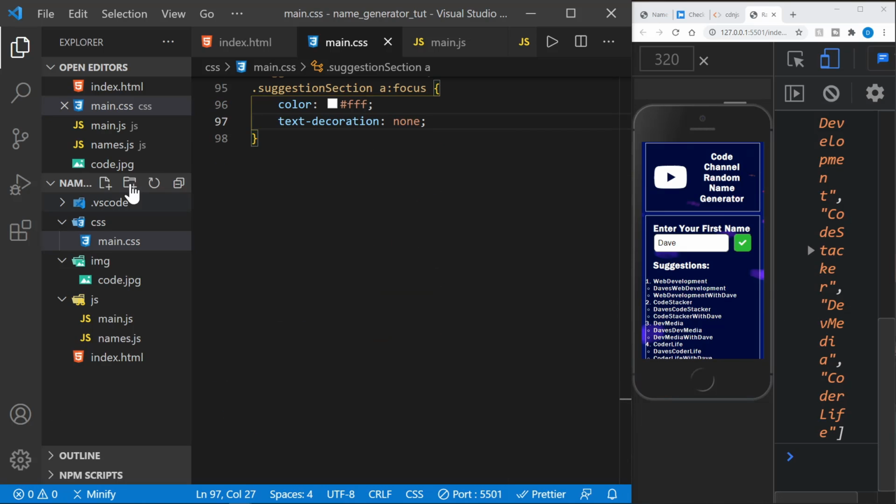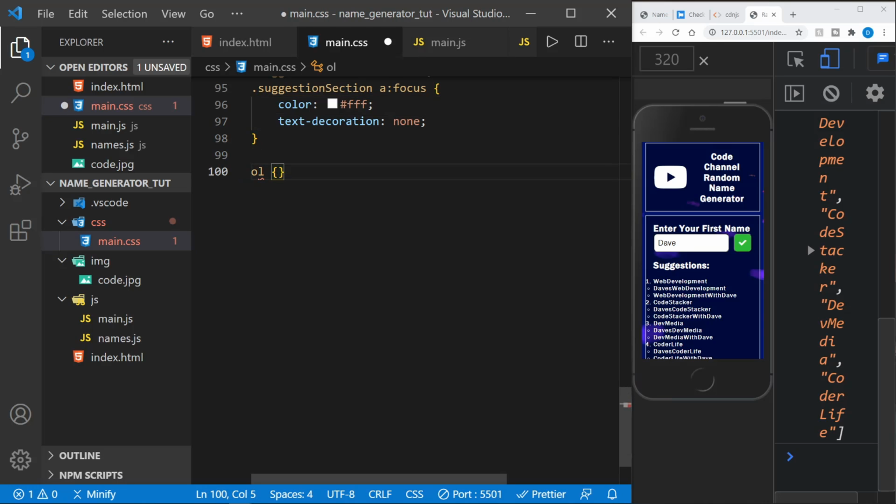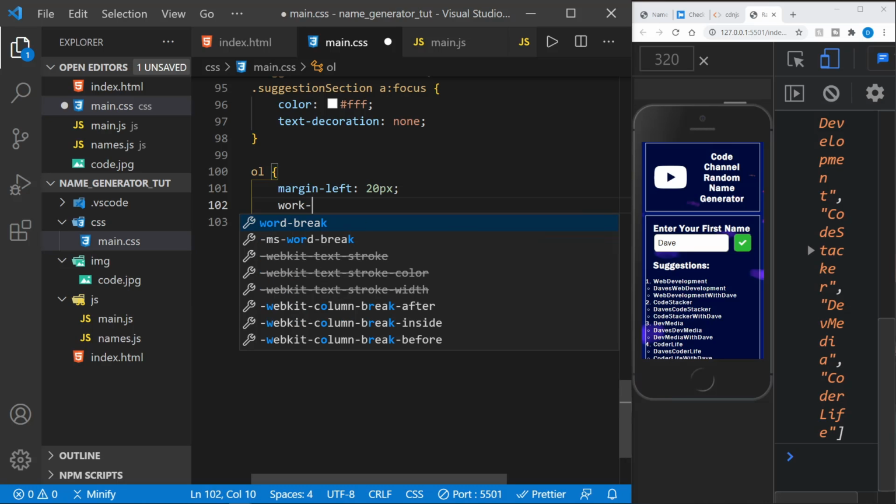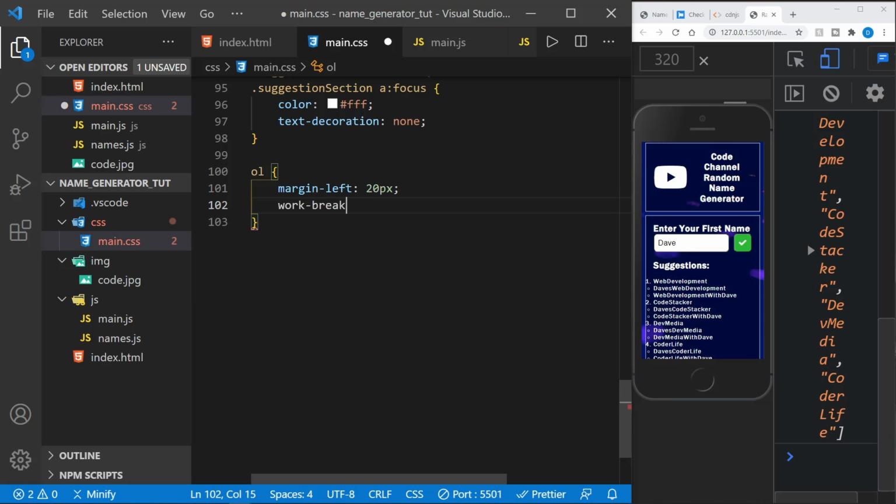Scrolling on up, these next styles will apply to the list. We'll start with the ordered list. Set a margin on the left of 20 pixels to push that over just a little, and a word-break. Just in case the names are too long, we'll set it to break-all, and that way it won't push out of the screen.